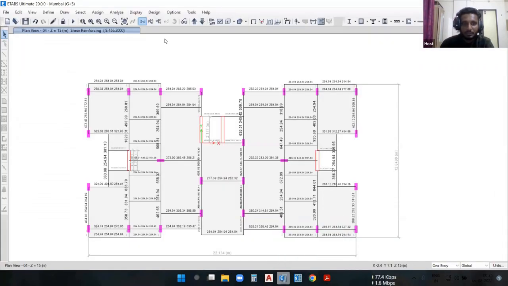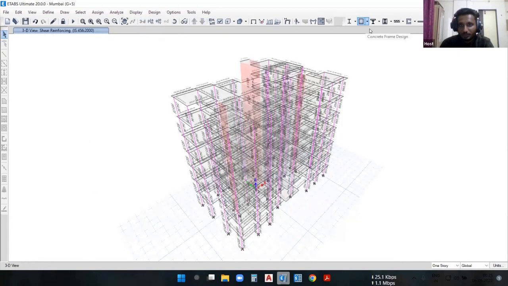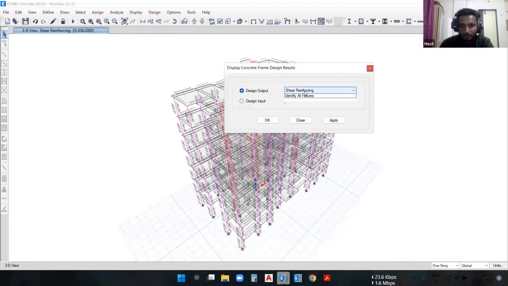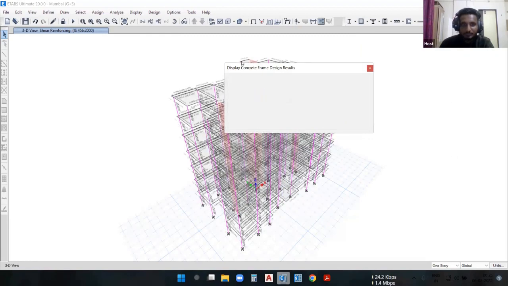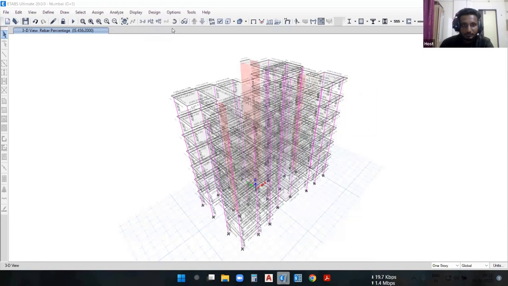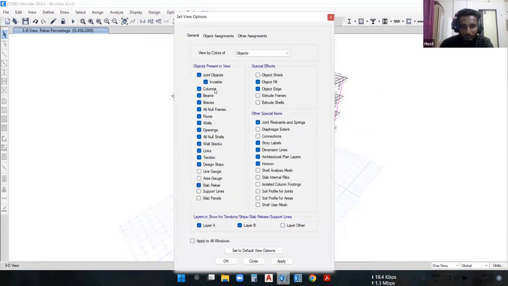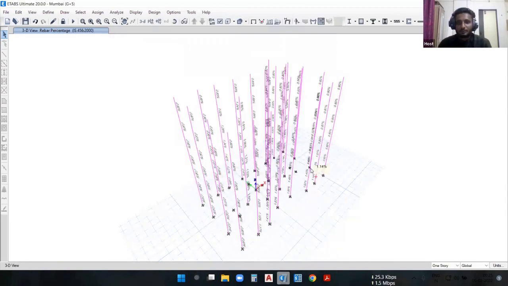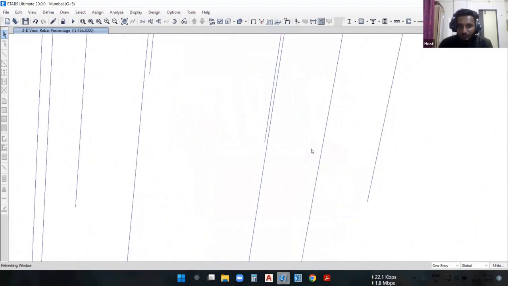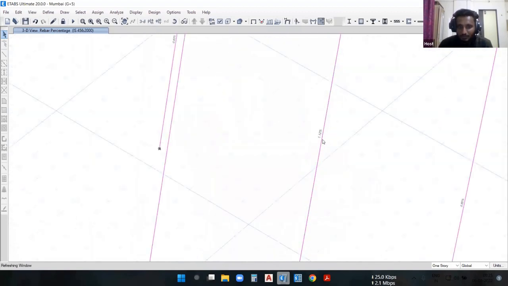In ETABS, you can get the rebar percentage required for each particular column. Just go into 3D view, then display design info. Here I will select rebar percentage and apply. For clarity, I will hide the beams, floors and walls. As you can see, certain numbers are there, for example here 1.12. This is nothing but the rebar percentage.